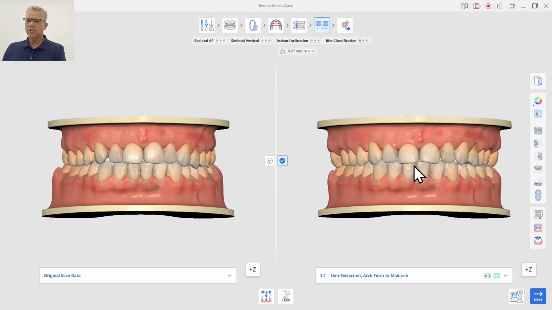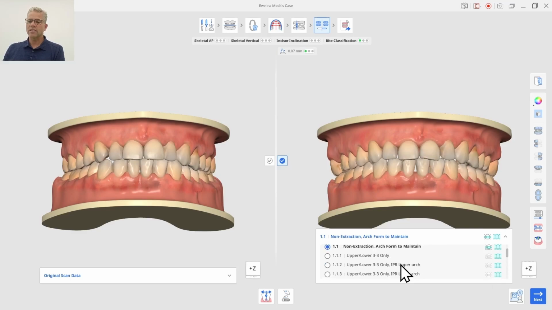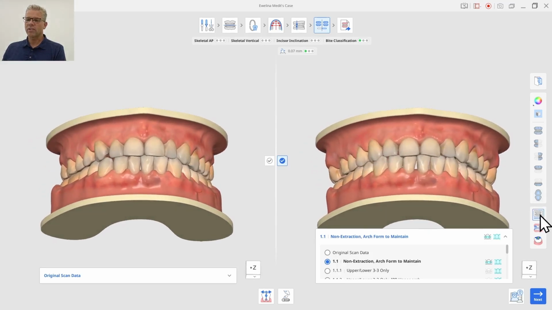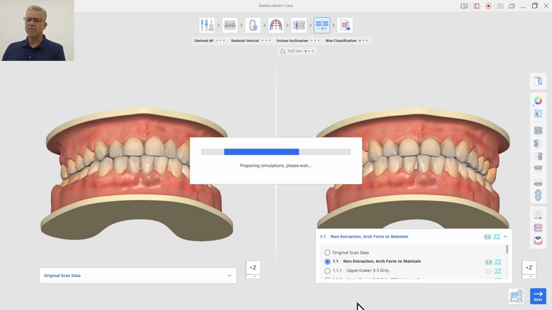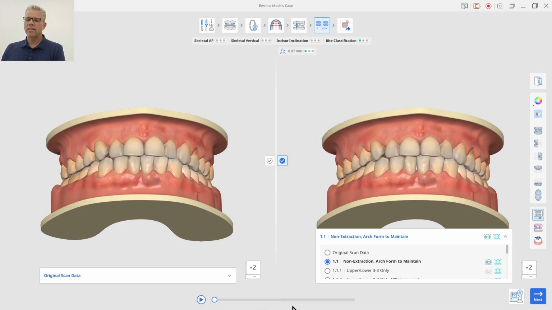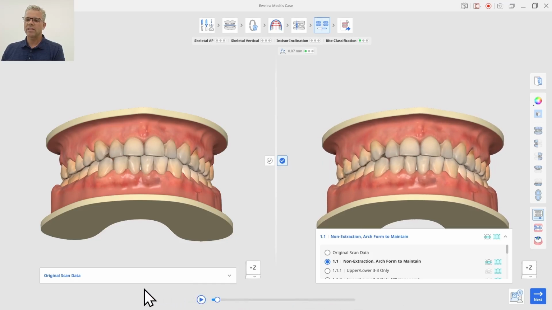So the simulations are produced, and we have a whole list of different simulations that have been produced here. Extractions, non-extractions, expansion, and IPR, all these different choices. It always defaults to simulation 1.1, which is treating the entire arch. So you can see here, if I click this animation tool, that simulation 1.1 is treating the whole arch. That was an expanded arch form, so you can see the expansion happening.